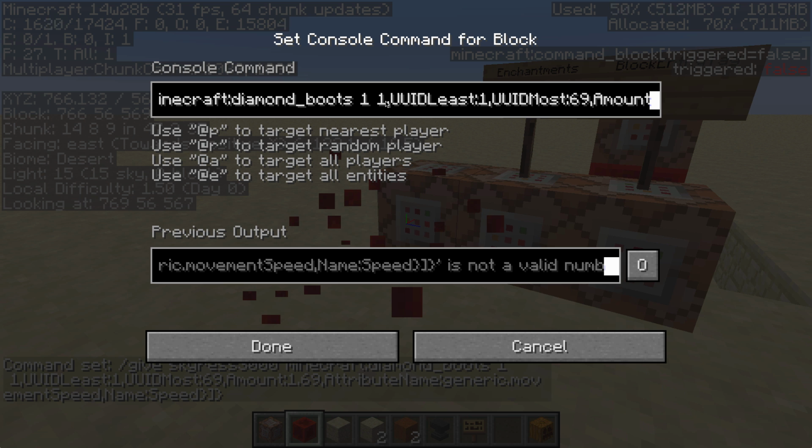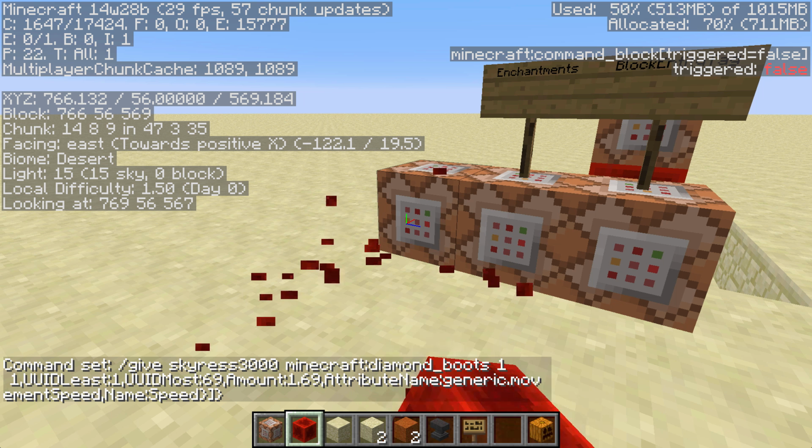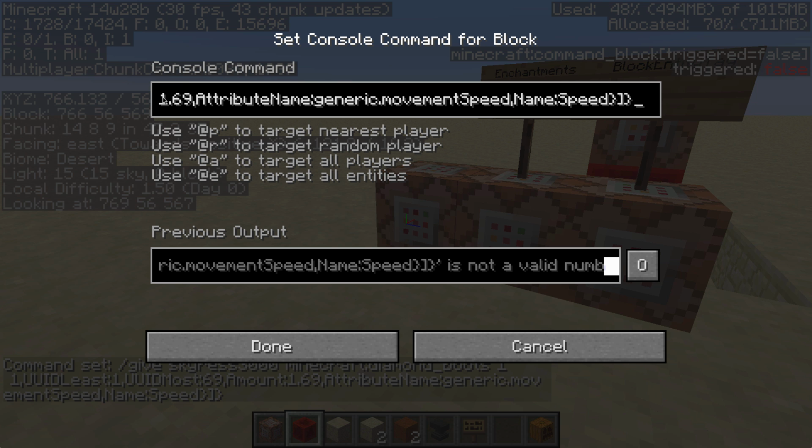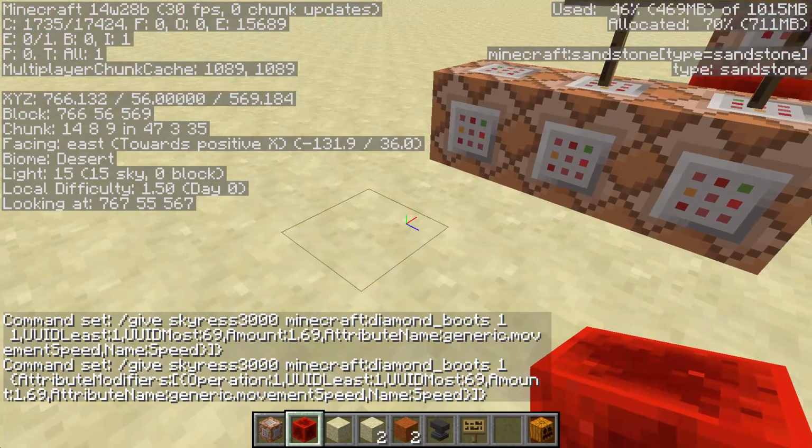What did I just do? Okay, yeah, that's not happy. Let's see, attribute modifiers, operation. I thought no, that should work, right?